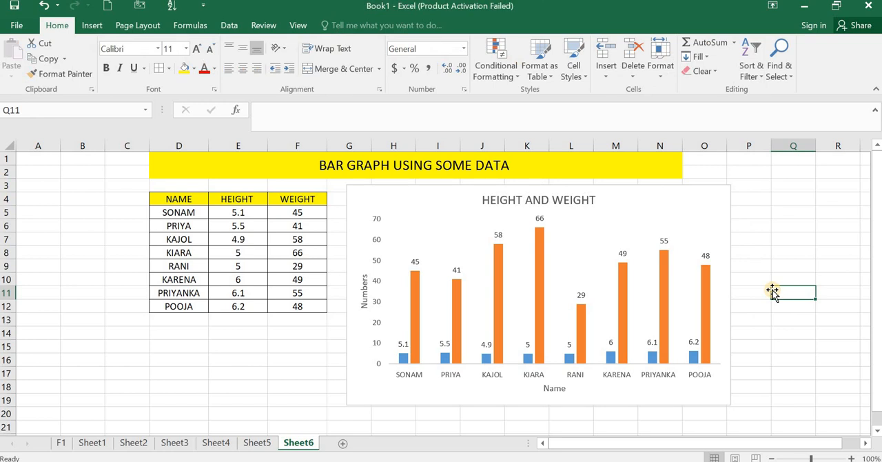I hope you found an easy way to understand how to create a bar graph.